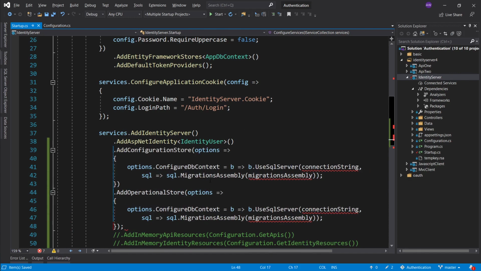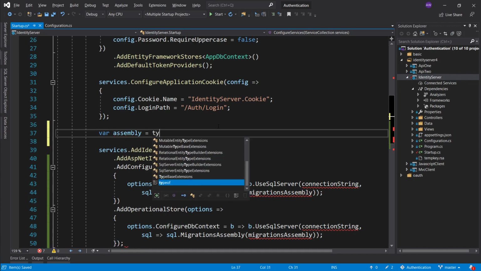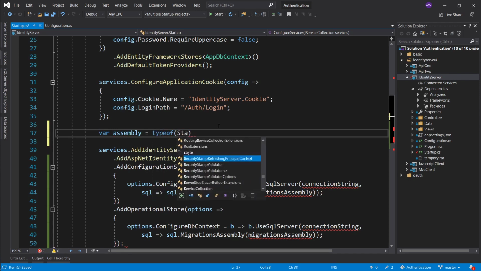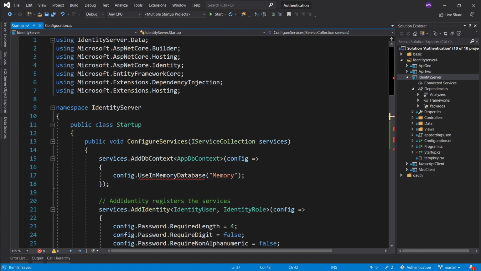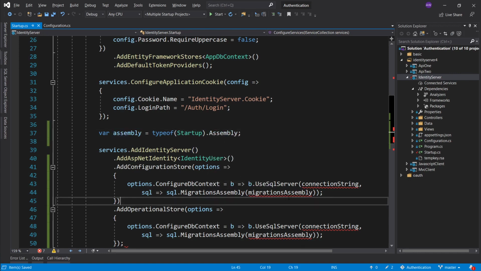So we have a few errors. So migration assembly, this is pretty much where do we want to store our migrations. So one way to do this, we can go ahead, grab the assembly by going typeof Startup. So the startup is the class, and this class is in the assembly of Identity Server, and we can go ahead and grab the assembly from the startup, and we can just pass it here.